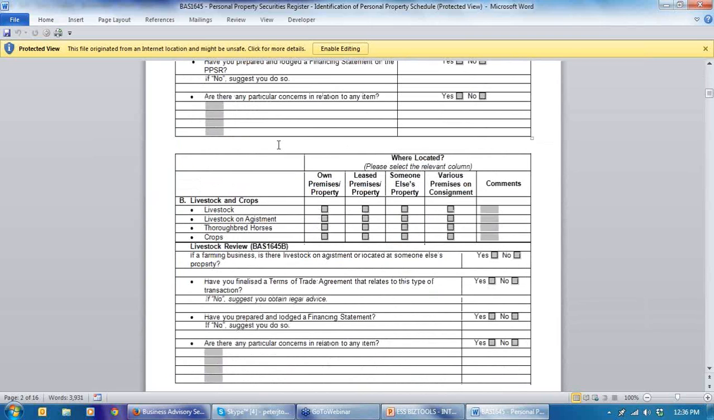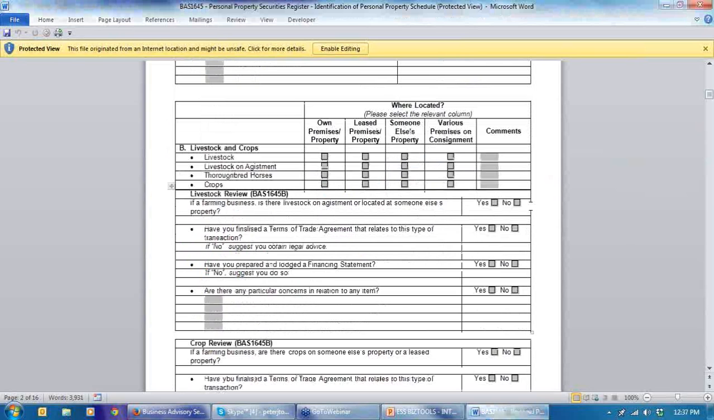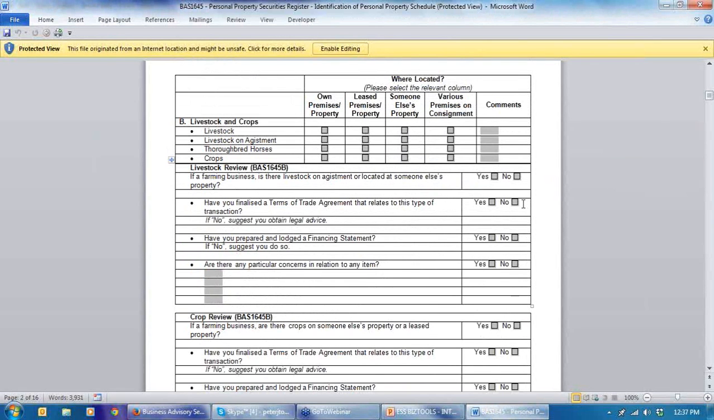We've got livestock on agistment, a huge issue in Australia at present with the drought in Queensland and parts of New South Wales. We've listed thoroughbred horses because of an infamous court case in New Zealand where a stallion was at stud. The farm had not paid their fees. They were obviously in financial difficulty. The full court of the New Zealand High Court ruled that the liquidator could seize that horse and sell it, and the horse was reputed to be worth $2.2 million. You wouldn't want to be the client that owned that horse, and more particularly, I don't think you'd want to be their accountant.